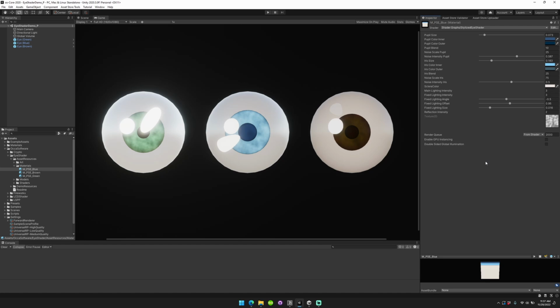We've also included this mesh that's actually modeled based on real eye shape, so it's not just a sphere. And we've included a couple of different demo eyes to showcase what the eyes could look like. So we have a green eye, a blue eye, and a brown eye here. And you can see they're all pretty similar, but there are quite a few changes that you can make to customize the eye to your liking.